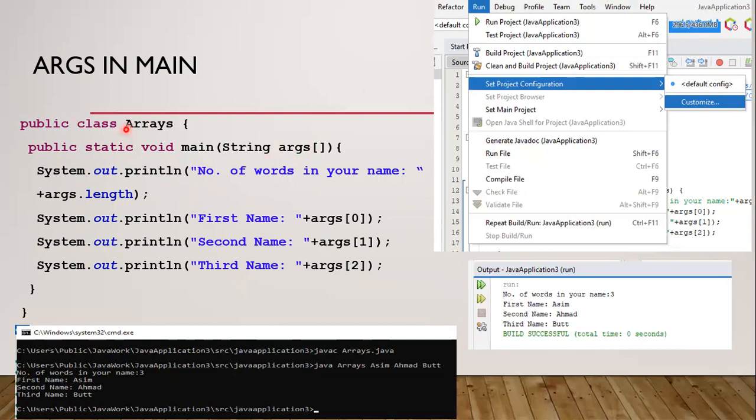We can name the class ABC, we can name the method anything we like, but the main method is the special method from where the execution of an application starts. So we want this program, an application, to keep a main method. The main method is a special purpose method, but still this main is not a keyword. This is just an identifier. In here, args is an identifier. We can name it XYZ, anything we like.